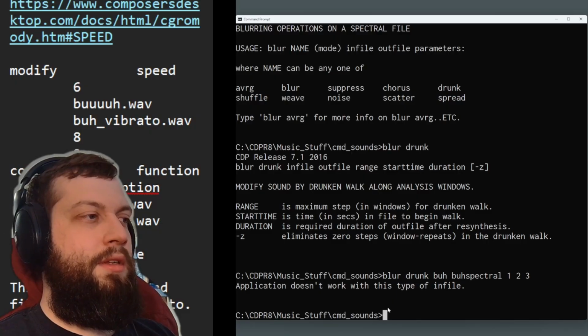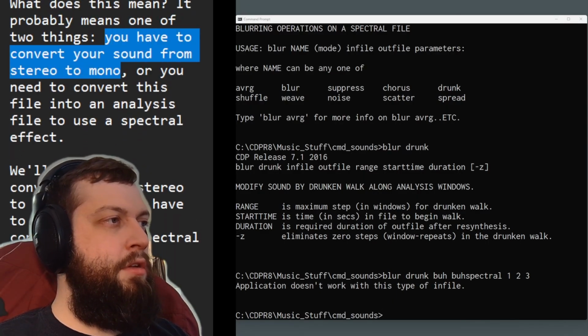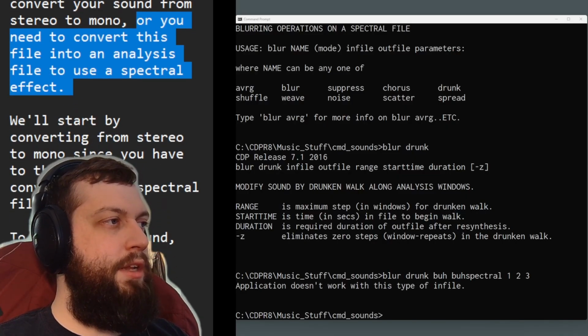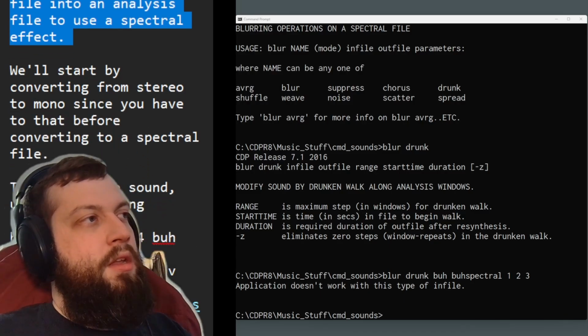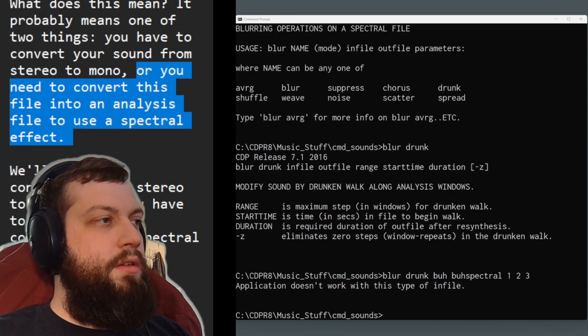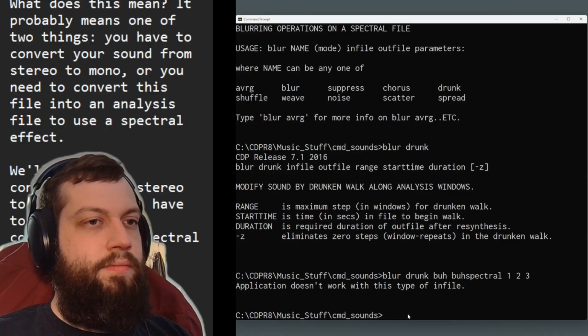Now what does that mean? It means one of two things. You have to convert your sound from stereo to mono for something to work, or you have to convert your file into an analysis file to use a spectral effect. And in this case, we have to do both, because in order to convert into an analysis file, you have to convert your sound to mono. So we're going to go ahead and do that.